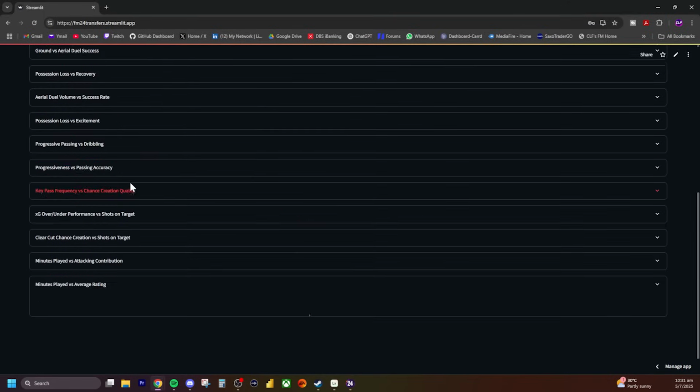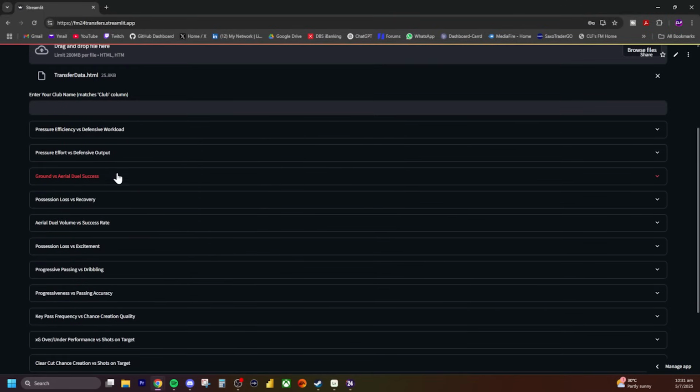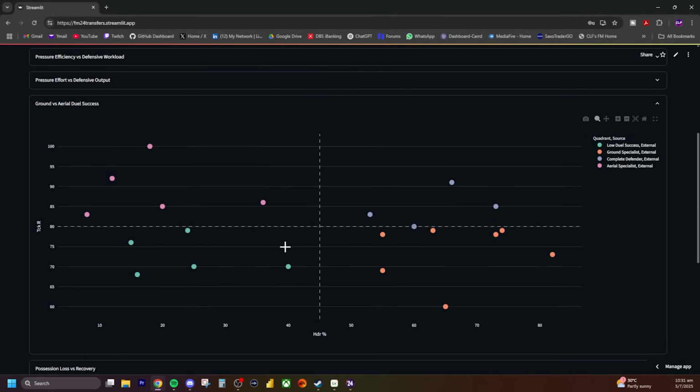Who is our best defensive player at the club? Ground v aerial duel success. That's what I think determines who is the best defender. Weirdly, it's Emre Can. He might not be getting good ratings, but defensively he's doing everything that he needs to do. He's winning his headers and he's winning his tackles.